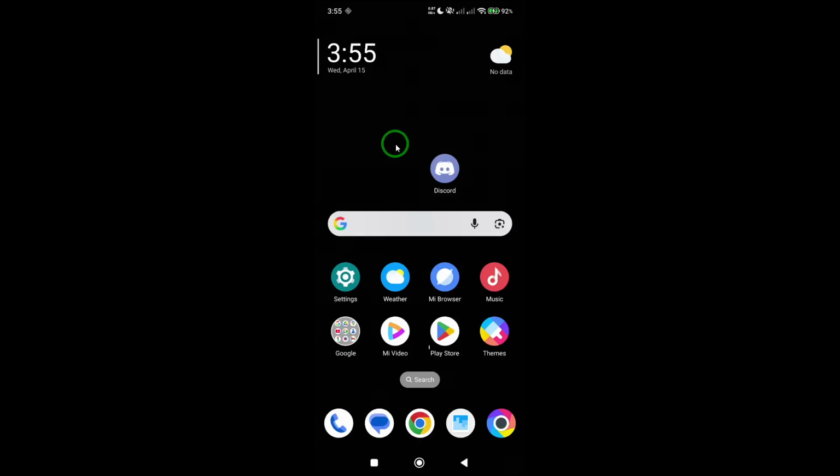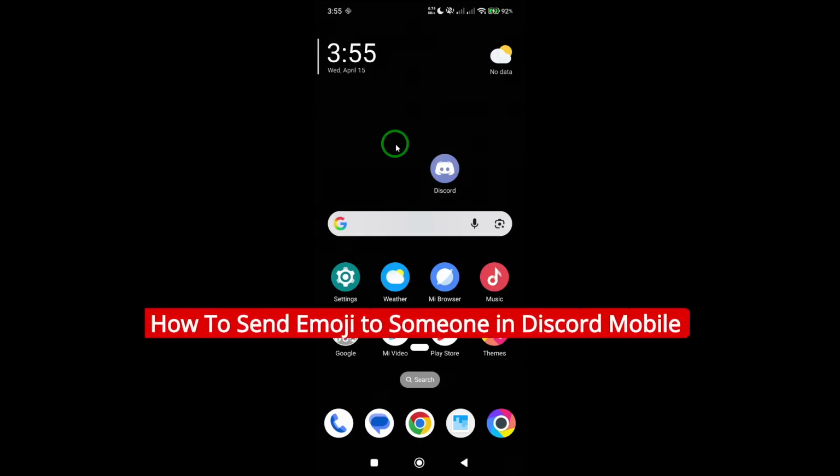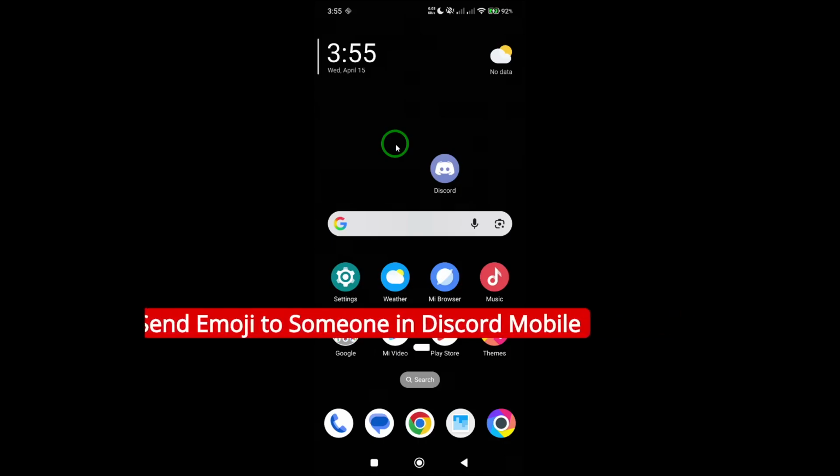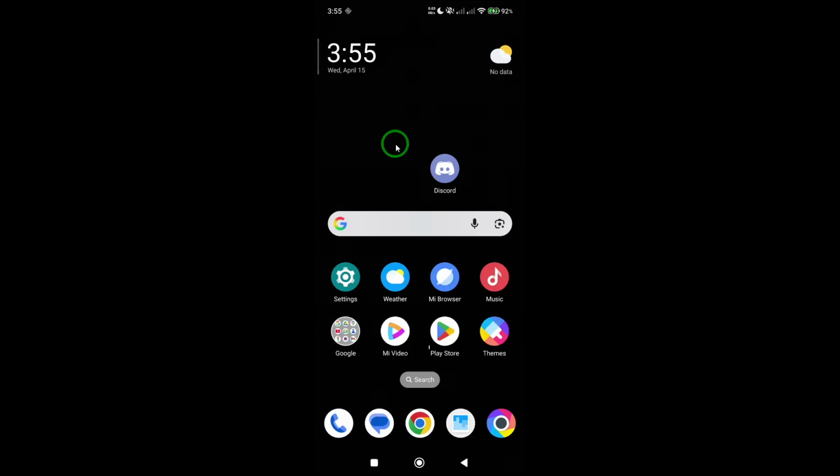Welcome! Today, you'll learn exactly how to send an emoji to someone in Discord Mobile. It's a quick and fun way to make your conversations more expressive, and by the end of this video, you'll be sending emojis like a pro.